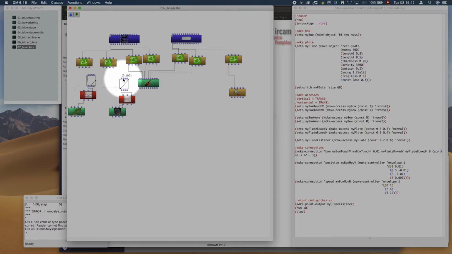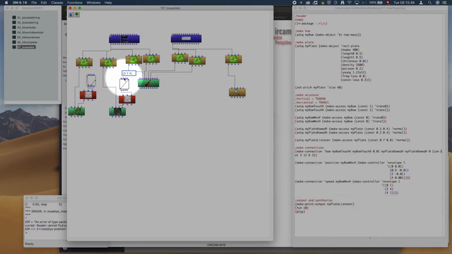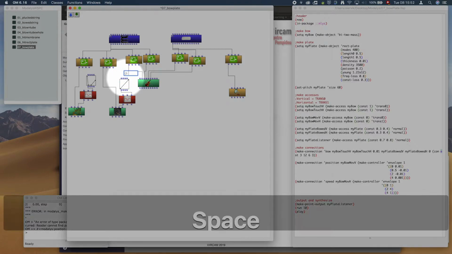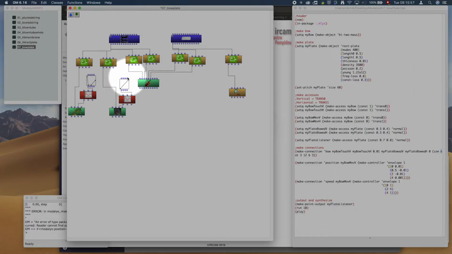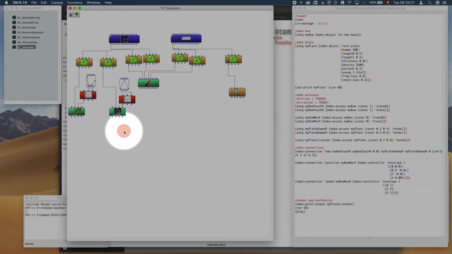And oops, here we are going to do the speed. So 0, 2, and 4. It's a shorter one. And 1, 4, 1. I'm going to put them 2, even though it's not really necessary, but just for good measure. And now we can output and synthesize.